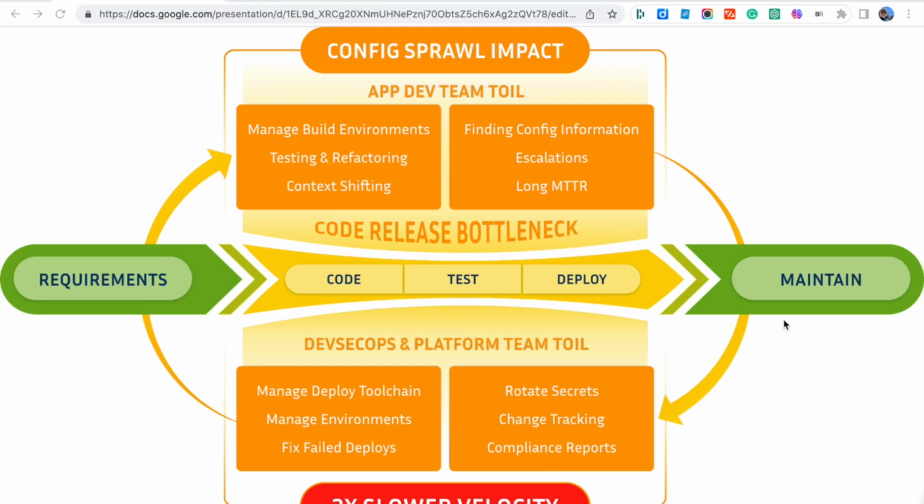So where we see this specifically happening is within a traditional SDLC workflow, where you have your requirements gathering on the left and then your maintenance mode on the right, and there's this messy middle of code, test, deploy loops. App dev teams touch this. They experience a lot of toil, as do the DevOps, DevSecOps, and platform teams. I'm not going to read all the bullet points here, but you can get a sense that DevSec has to deal with rotating secrets and change tracking, and app devs need to make sure that they're available to help with dealing with escalations, as well as pushing forward new functionality. And everyone's touching config, and mostly in a haphazard fashion.